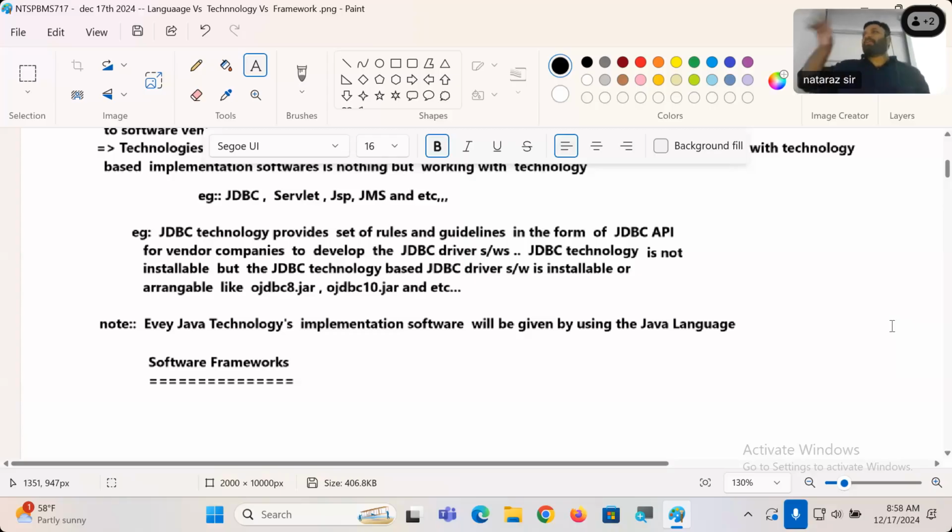I repeat, framework is a special software that is built on the top of one or more technologies having ability to generate common logics of the application dynamically to make the developers write only application-specific logics. Second definition. Framework is a special software that is built on the top of one or more technologies to simplify and develop applications effectively by providing abstraction on technologies. I repeat again, framework is a special software that provides abstraction on one or more technologies to simplify the application development effectively. I hope you understood, guys.